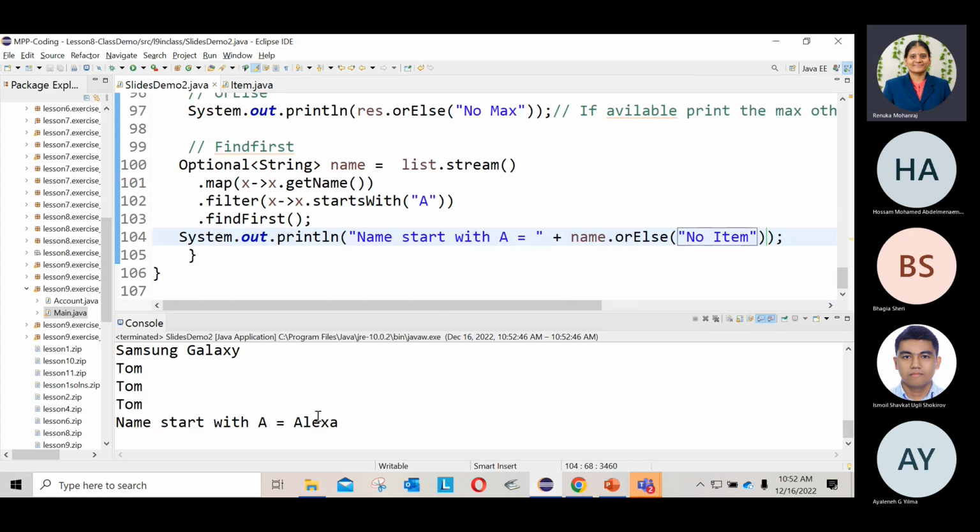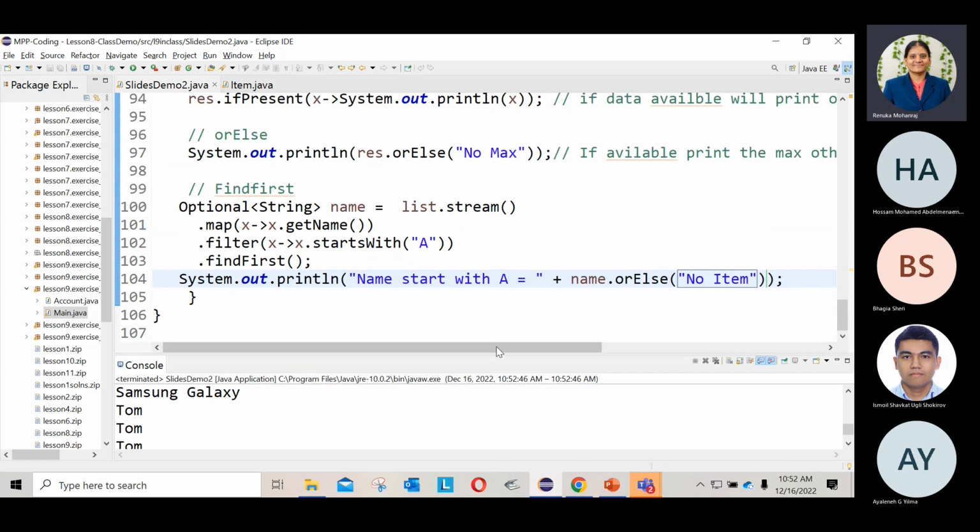Okay, so there are 2 items. It will print Alexa one. There are 2 names available, right? Yes.